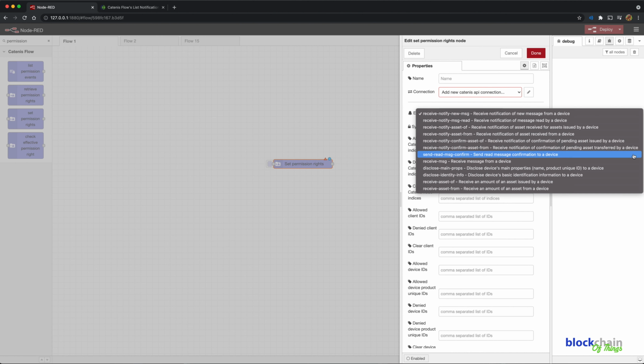Use the Send Read Message Confirm option to permit a device to send read message confirmation to another device. Use the Receive Message option to permit a device to receive messages from another device. Use the Disclose Main Props option to permit a device to disclose the device's main properties, which are its name and unique product ID, to another device. Use the Disclose Identity Info option to permit a device to disclose the device's basic identification information to another device.